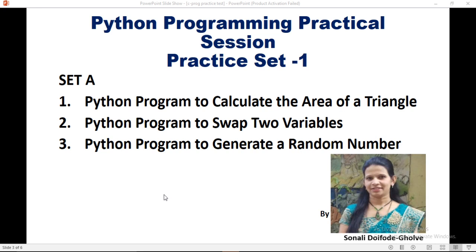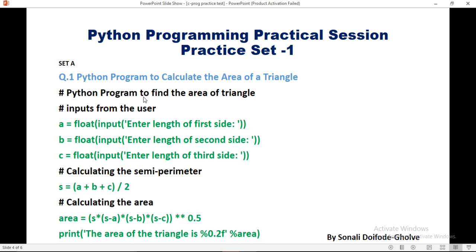These are the basic programs. You already know how to calculate the area and how to swap the numbers. You already did these programs in C language or Java or other languages, so we just need to understand the syntax of Python. Here is the first question: Python program to calculate the area of a triangle. We know this formula.